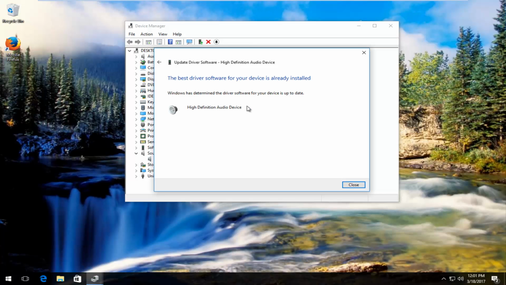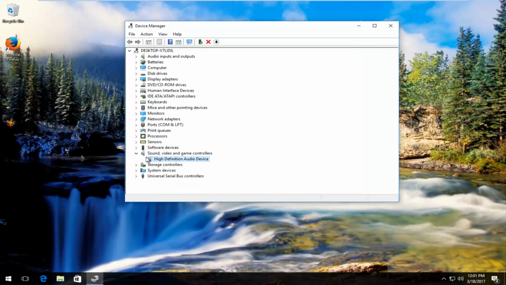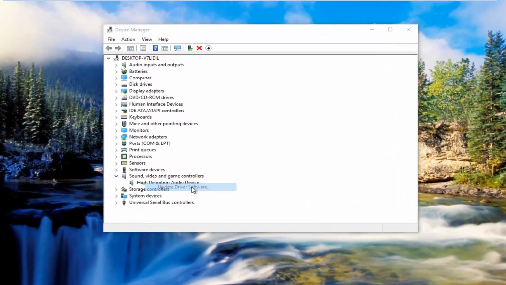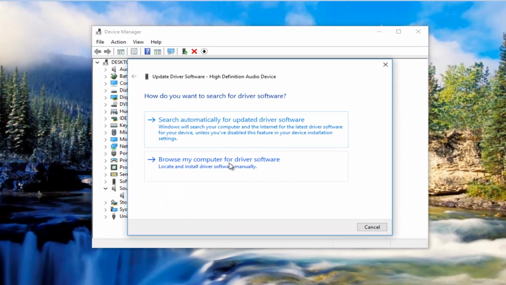So it says the best driver software for your device is already installed. So you want to click on Close. And then at this point, whatever device you're having problems with, whether it be speakers or your headset or whatever device is inputting and outputting audio that you're having the issues with, I'd recommend Googling the driver software from the manufacturer's website and then manually download it and install it by right-clicking on the driver again, left-clicking on Update Driver Software, and then you would browse my computer for driver software to manually update it.